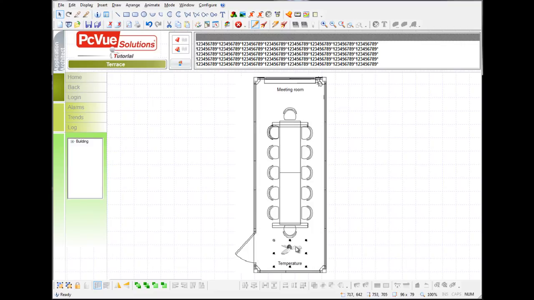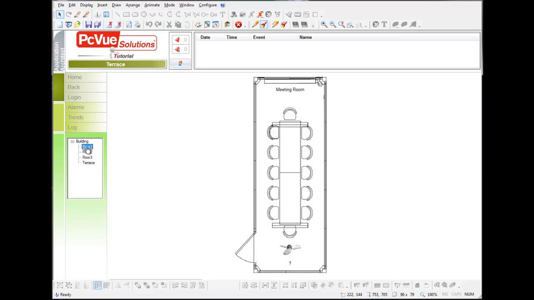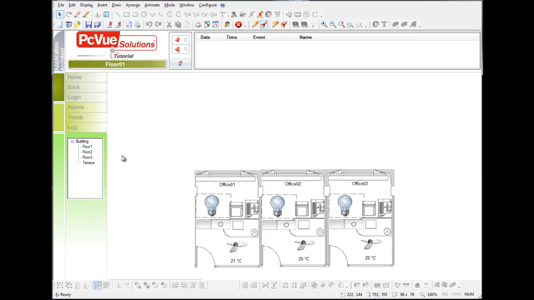Let's check floor 1. The mimic has been updated. The open space and the meeting room have been removed. We can check that the pop-up for a light is now animated with the new variables created and that we control the light with the dimmer. Wait for a few seconds and an alarm appears on the light. Our project has been successfully updated with the application architect.